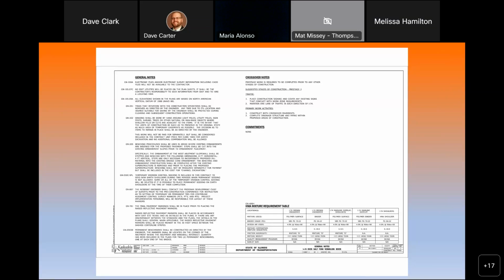One other thing listed here is commitments, and in this case there was none, but that's another thing to look for. If there are commitments being made, they might be shown here in the plans, they might be mentioned in the special revisions, but be sure you're aware of those. Maybe there's a commitment to a certain business or landowner about access, and it may affect the work that you're doing. So just be aware of any commitments, make sure that there's nothing there that's going to affect the work that you may be doing down the road.